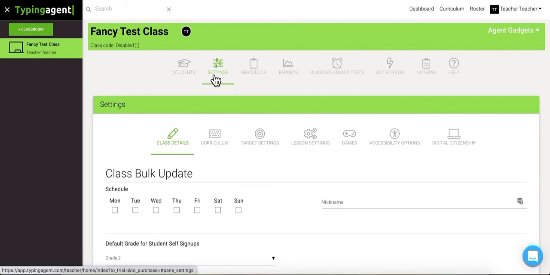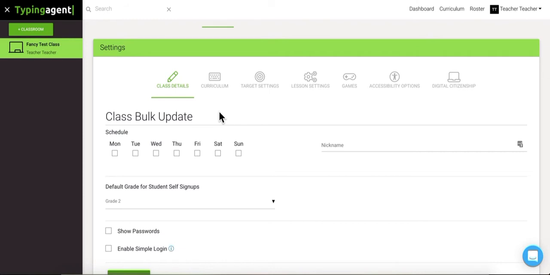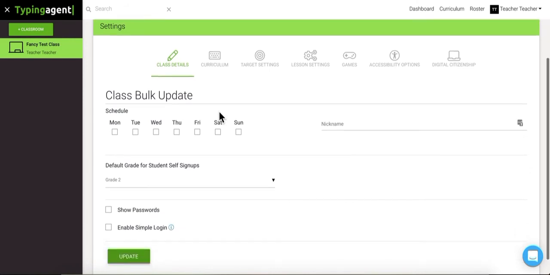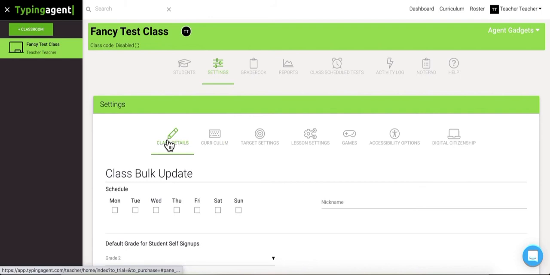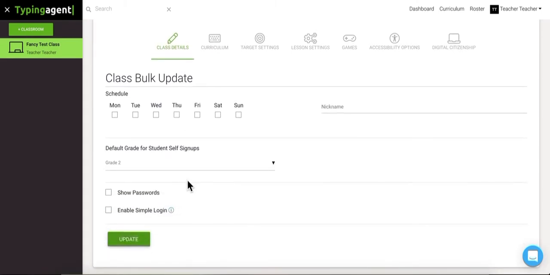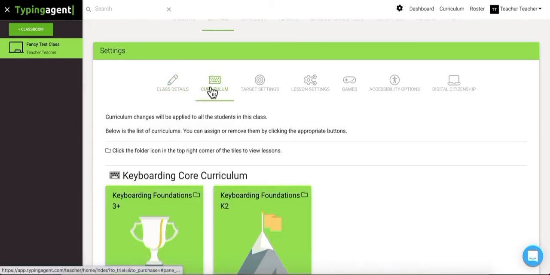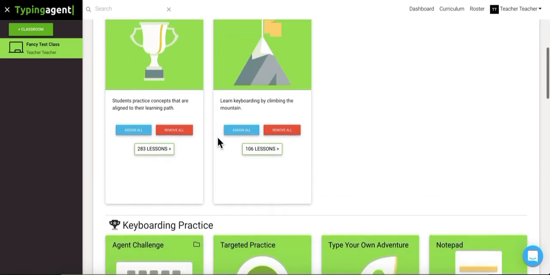Settings is where you'll go to curate the classroom experience. Please note that you can adjust these per individual students under accommodations, but if you'd like to do them for the whole class, this is where you'll go. Under class details, you can reset and show passwords and adjust the days that class is in session. Under curriculum, you can assign and remove curriculum that your students will get by default.